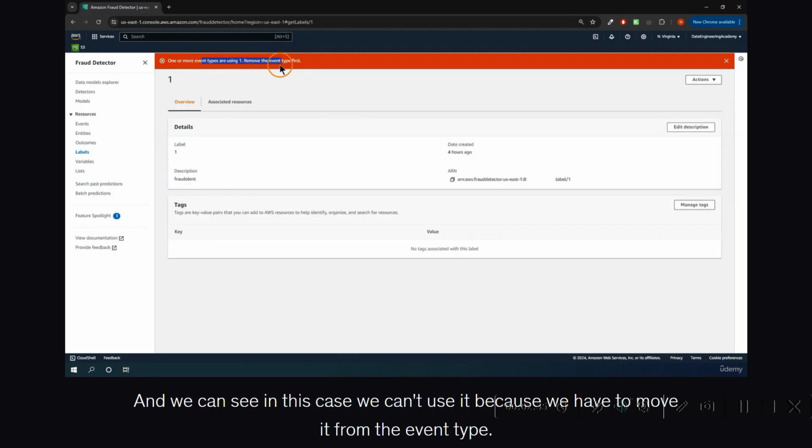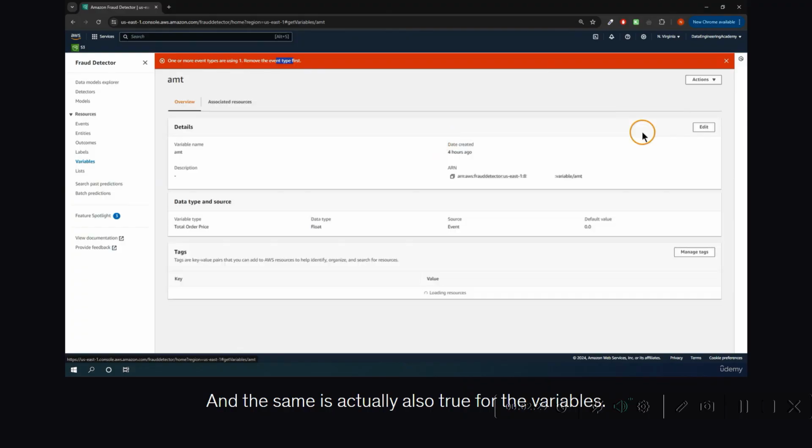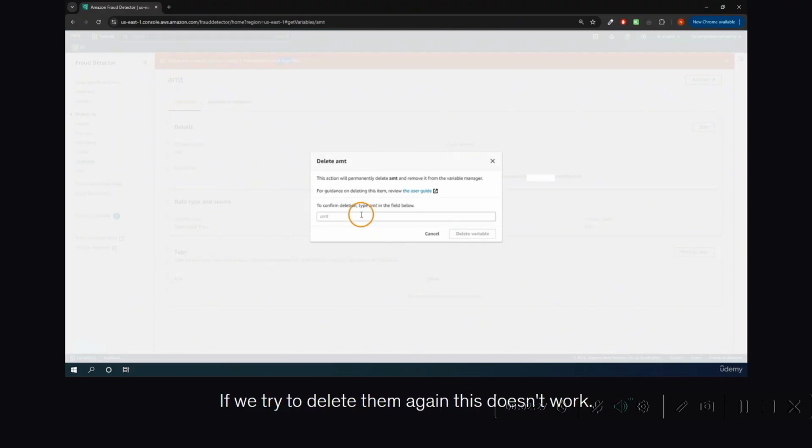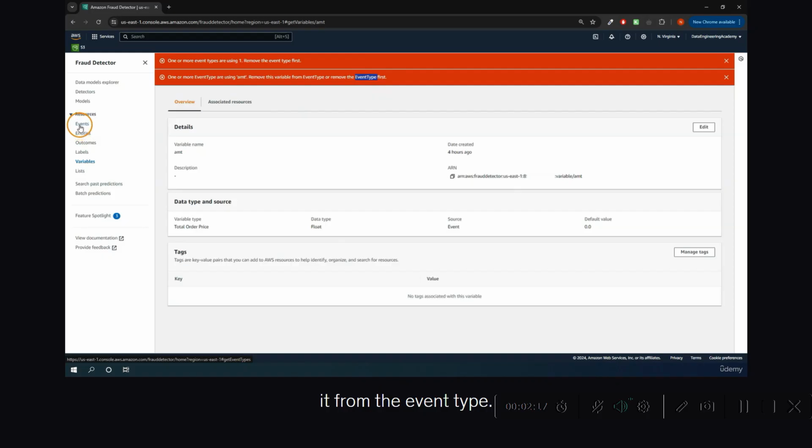And we can see in this case we can't use it because we have to remove it from the event type. And the same is actually also true for the variables. If we try to delete them, again, this doesn't work. So I try to do that. Then I will see it won't work because it is actually still part of the event type and we need to remove it from the event type.